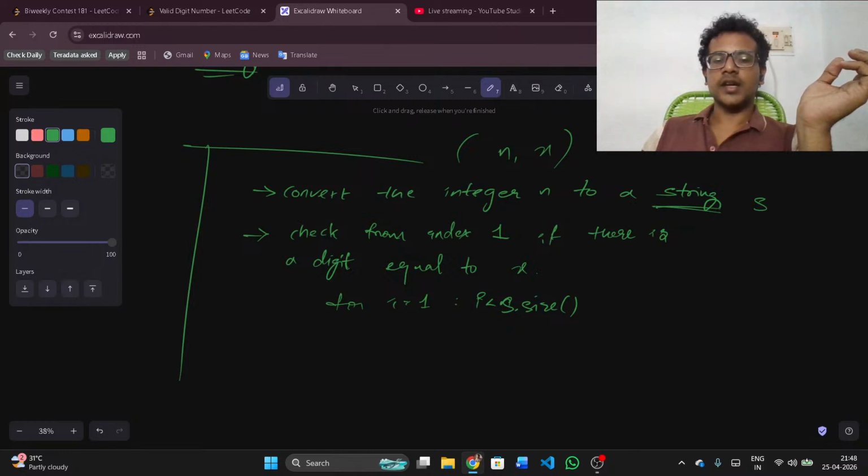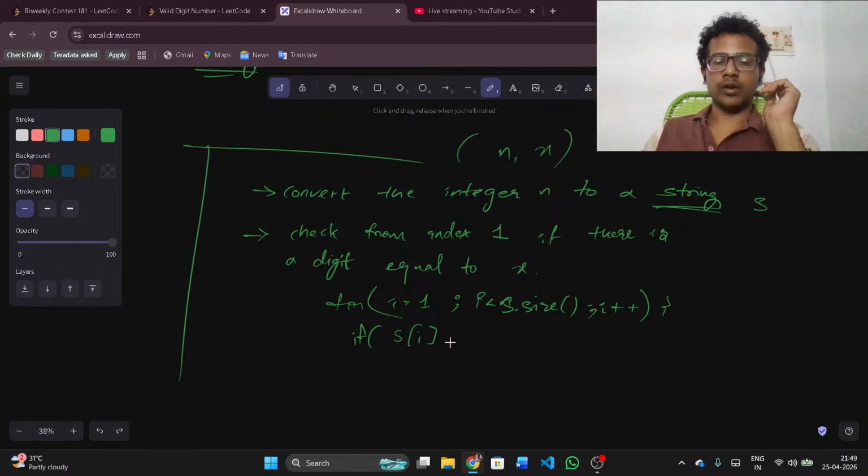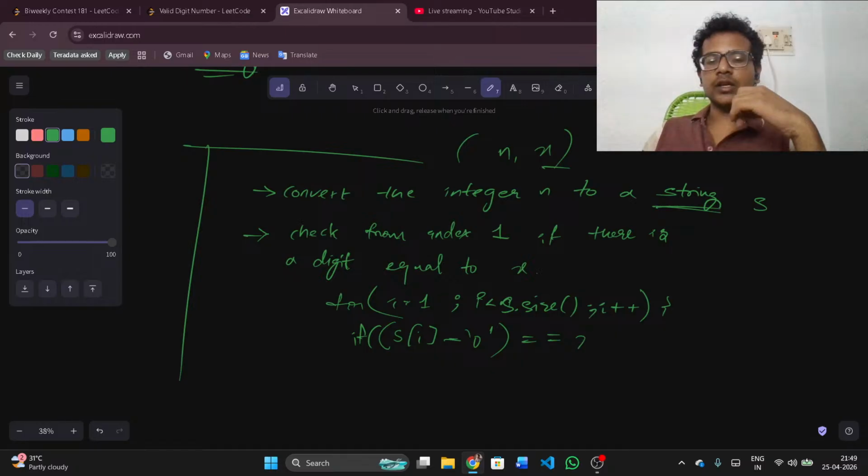So I'll just take i equal to 1, i less than s.size, i plus plus. Now, if this character, or the digit, is equal to x, so s of i... no, if you see here, s of i is still a character. I need to make it into a number. Then only can I compare it with the digit x, right? So s of i minus '0' will give me a number which I'll compare with x.